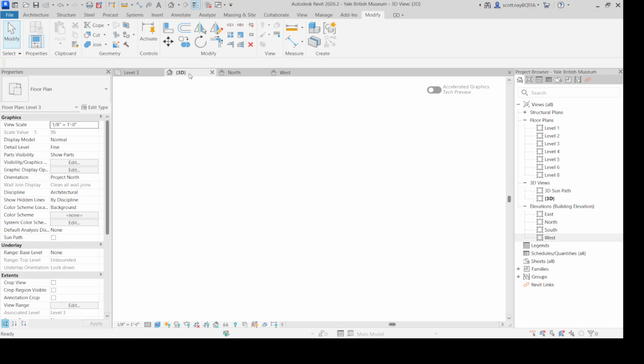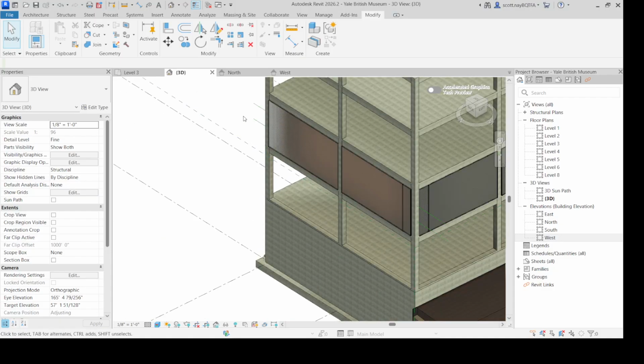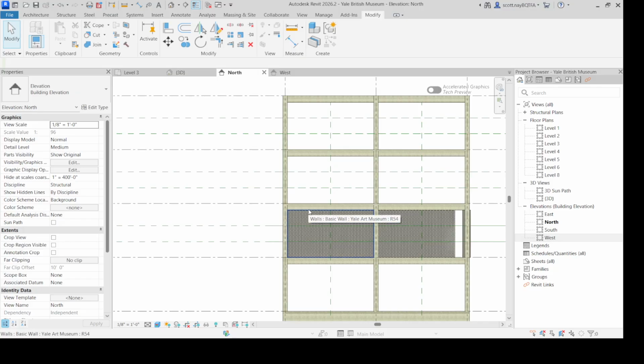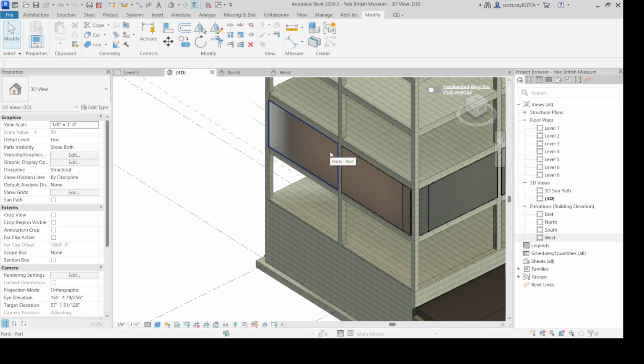If I come to my 3D view, actually let me go to my north elevation and let's see, do I have wall here? Yeah. So you want to be on a view where you can see your walls. If all you see is your parts, like here, you have two options. One is I could change this to architectural. And now I have both parts and walls.